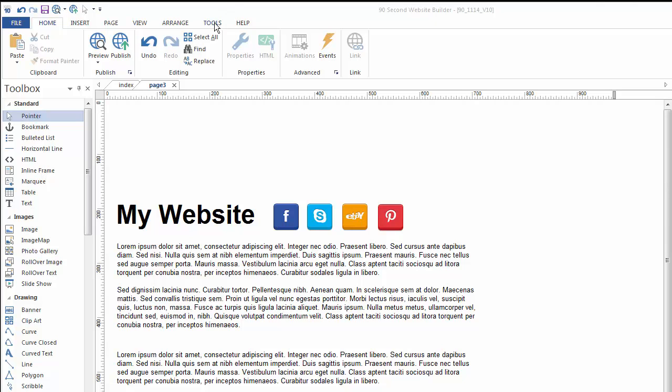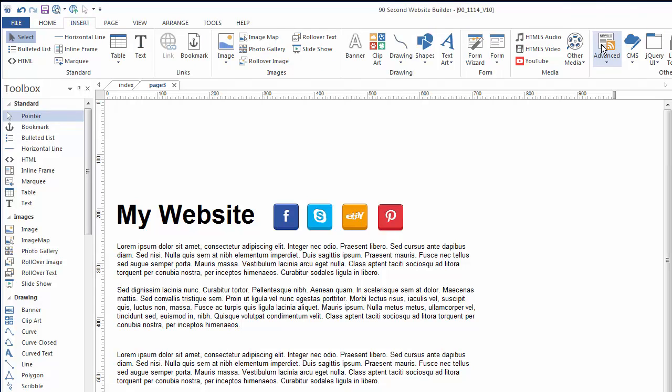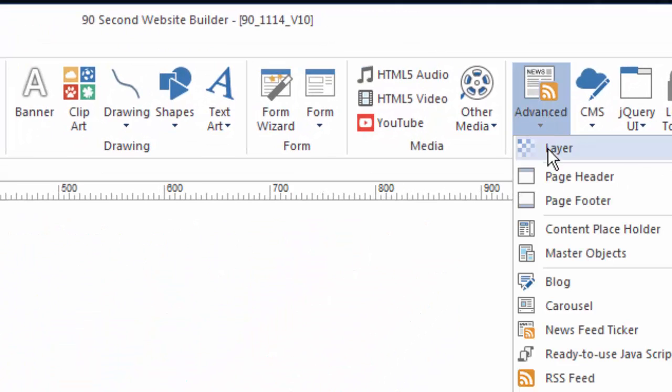So let's grab one first of all. We can do that a couple of different ways. We can go to the insert menu up here. Under advanced, we can click on that and choose the layer tool. Now, just because it's under the advanced tools, don't think that it's difficult to use. It just means that it does advanced things, but it's actually quite easy to use.